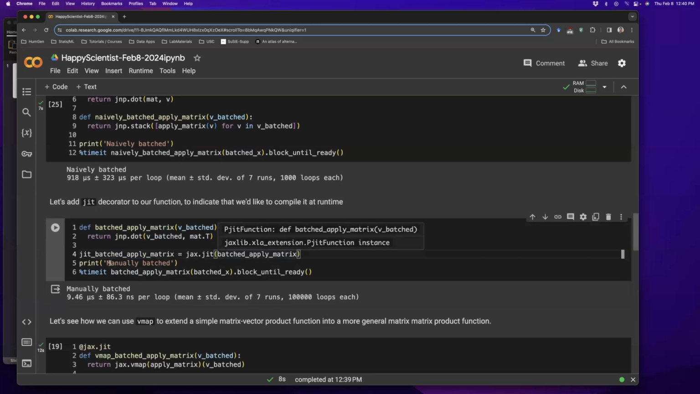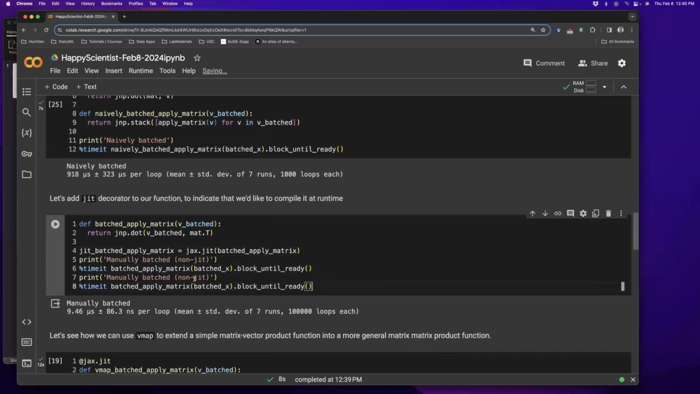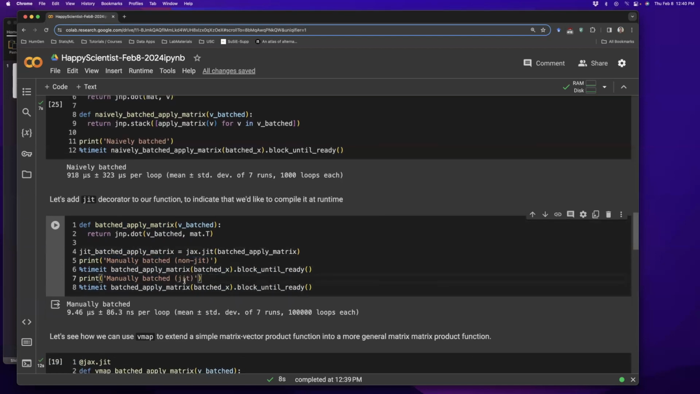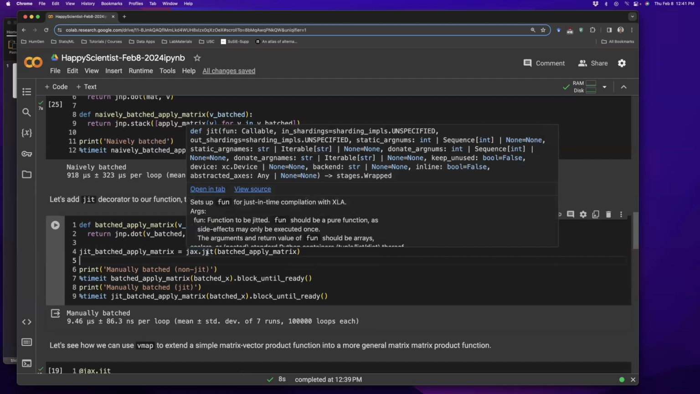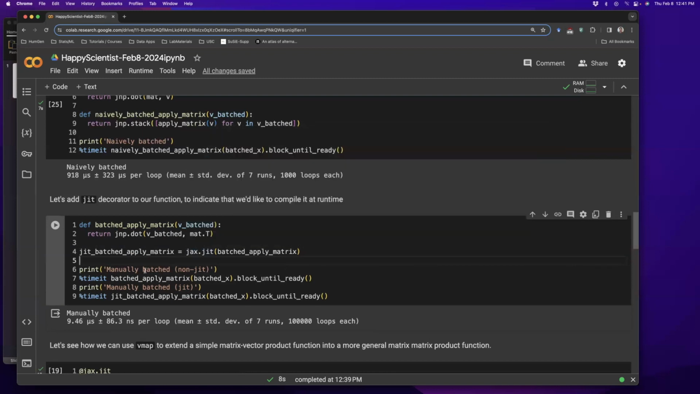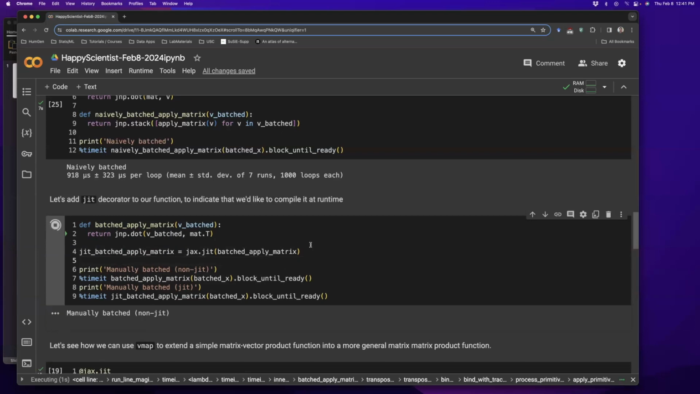Okay, and so manually batched, we'll say JIT. I'll just copy and paste this, and then we'll say this and call the new function. All right, so if we wanted to manually call the just-in-time compiler on a function, we just pass it into this function here, and it spits out the new function. Okay, and so here what we're doing is we're calling this one up here, and down here we're just recalling the same function, but after it's been compiled. Okay, and so let's see if there's an added benefit of going from the dot product to the just-in-time dot product.